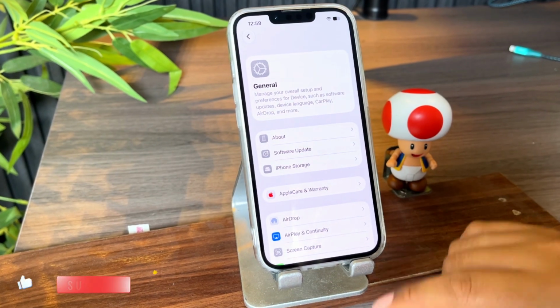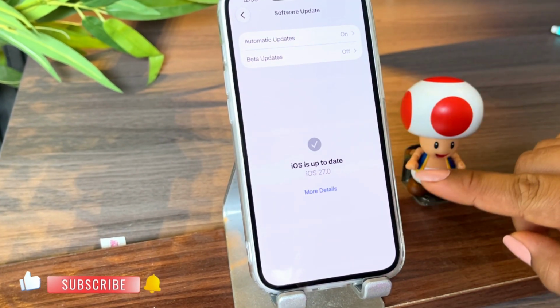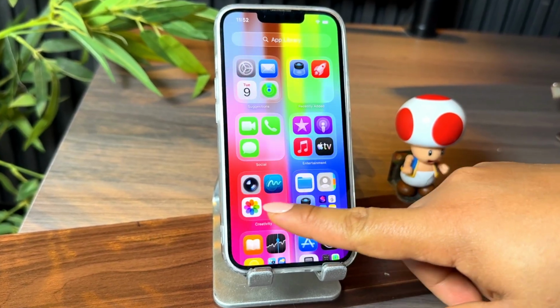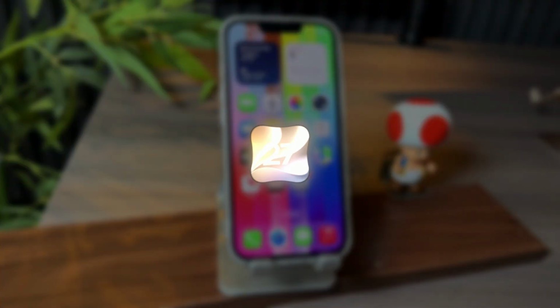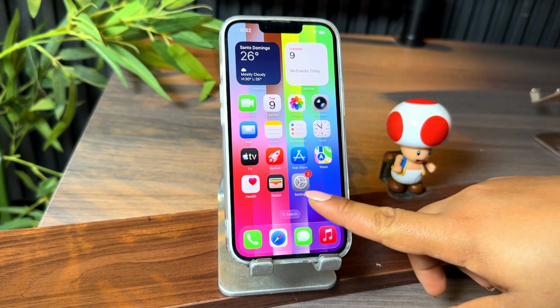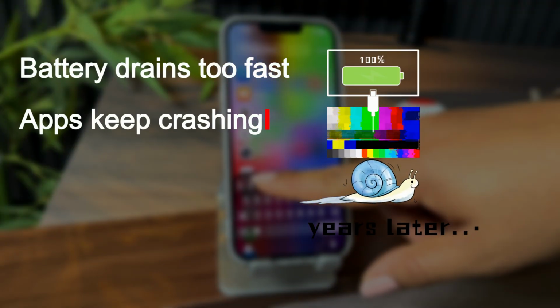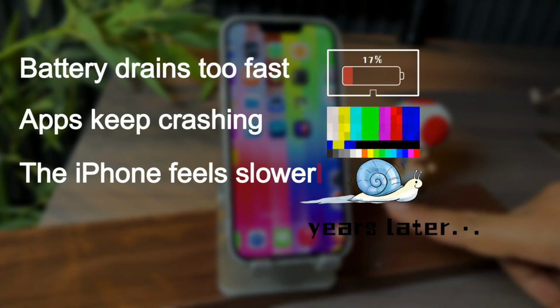Have you already installed iOS 27 beta? At first, it looks exciting. You get early access to new features before everyone else. But after a few days, many users start seeing problems. Maybe your battery drains too fast, maybe some apps keep crashing, or maybe your iPhone feels slower than before.